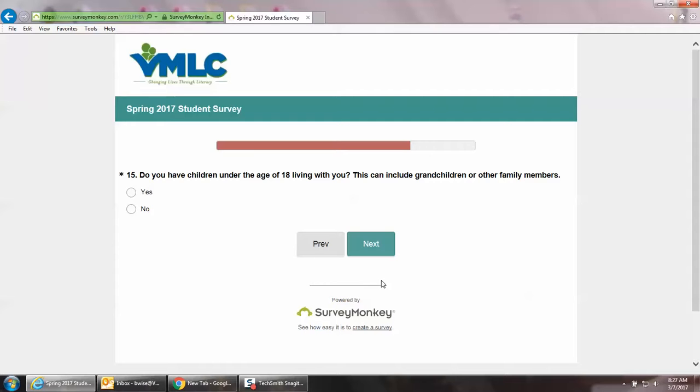All right, so again, this question will take you to different pages depending on your answer. If you have children, then it's going to take you to a different set of questions. If you don't have children, it'll skip those questions. We want to know if the student has children under the age of 18 living with them in their home. It can include grandchildren, nieces and nephews, any of those. They do have to be living in the home with the student in the United States. We have a lot of students who have children in Mexico and such. We just want to know about the kids who are here. So I'm going to go ahead and click yes.